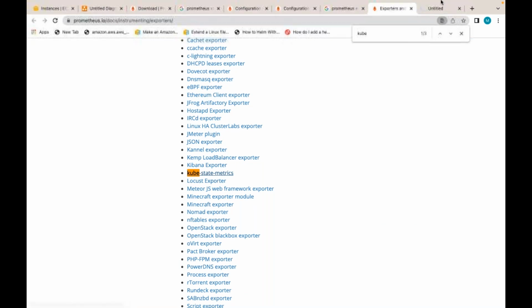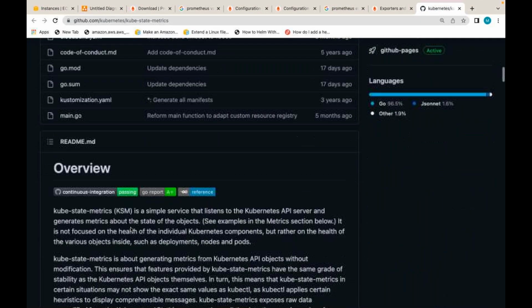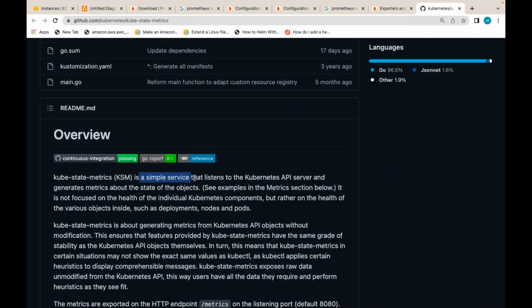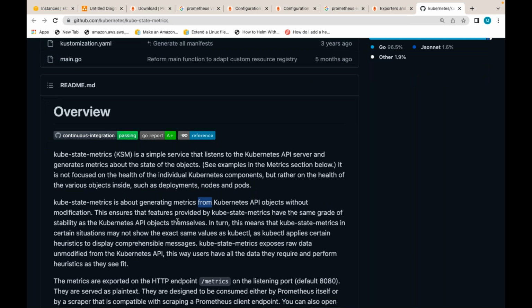What does this kube state metrics do? If you look at the official GitHub of kube state metrics for Kubernetes, it is an exporter that listens to the Kubernetes API. It communicates with the Kubernetes APIs and generates metrics about the state of Kubernetes resources. It will not modify anything, but it will ensure that these metrics are made available to Prometheus.